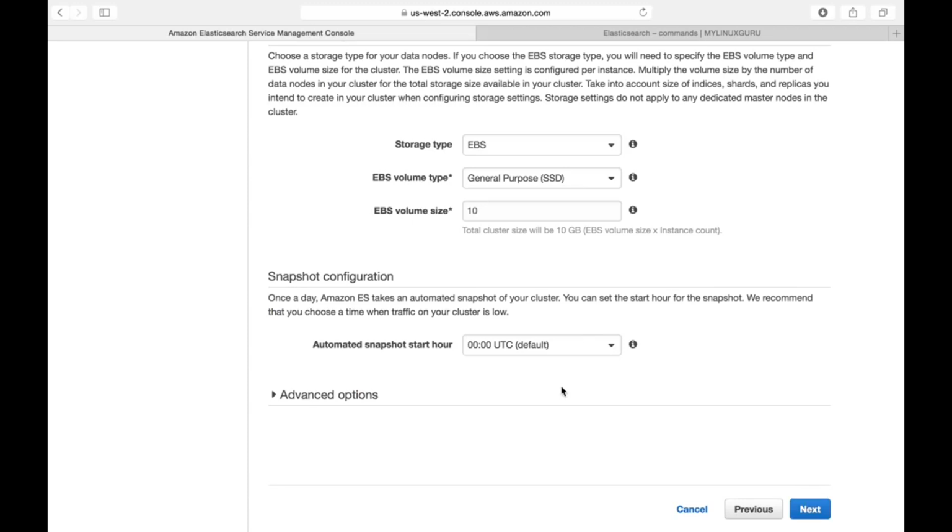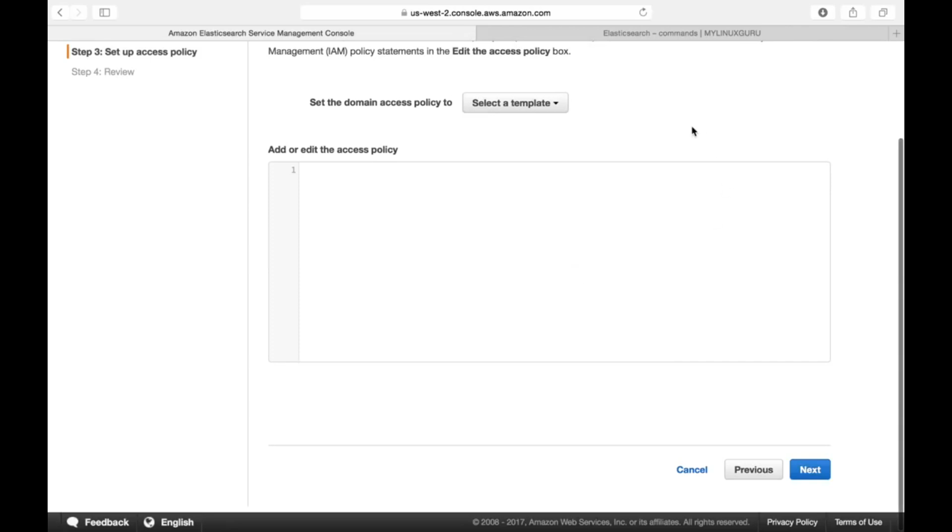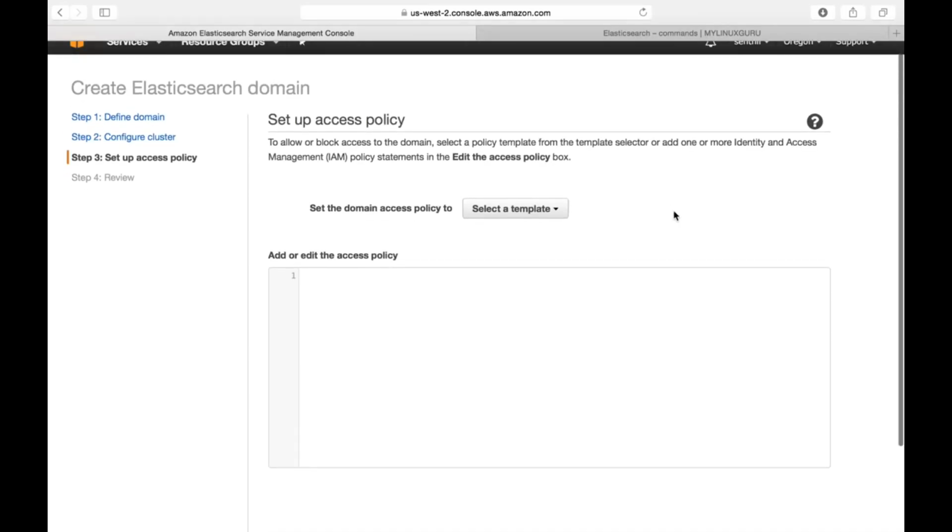This is a snapshot taken by Amazon. Anytime if your cluster fails or your index is lost or something happened, you can very well contact the AWS support team to restore your previous snapshot copy. Okay, that's possible.